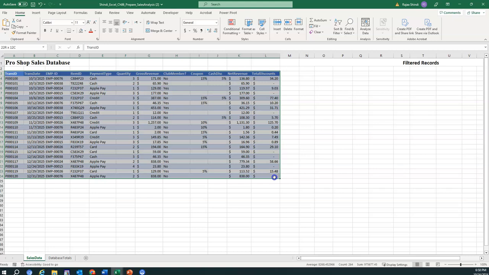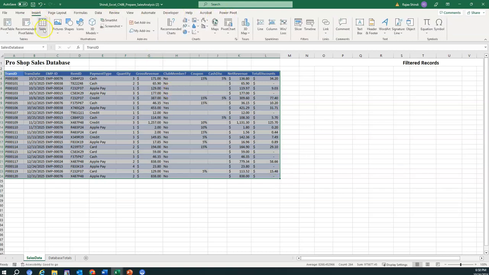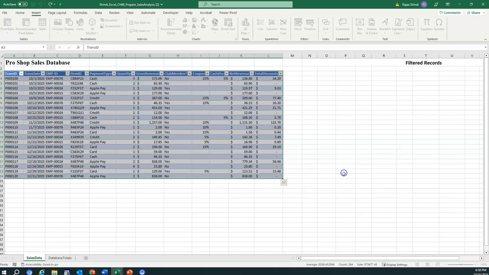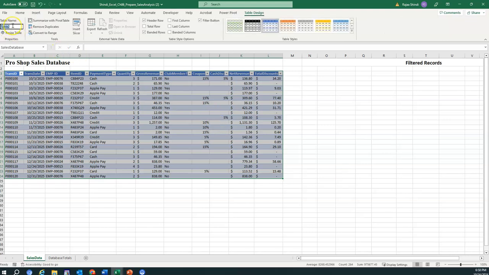Okay, so the first step, we're going to create a table by inserting a table including the headers. Okay, and you give it a name.